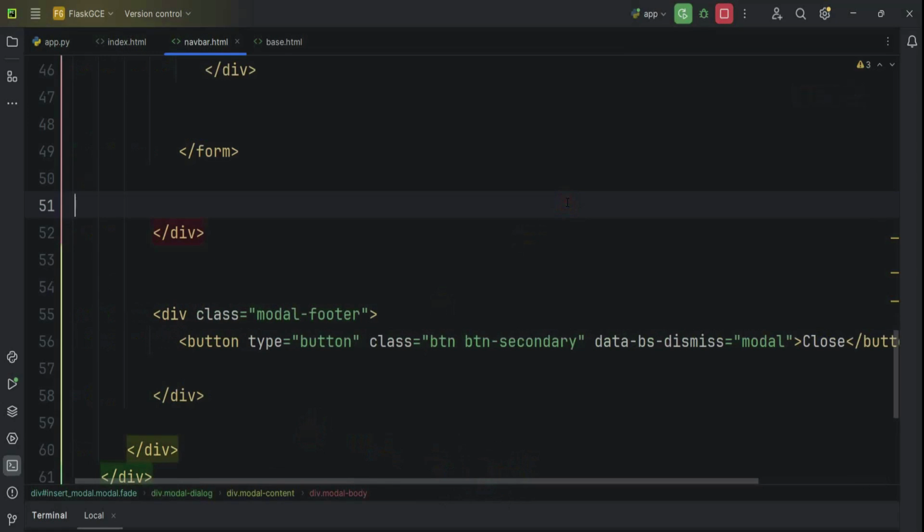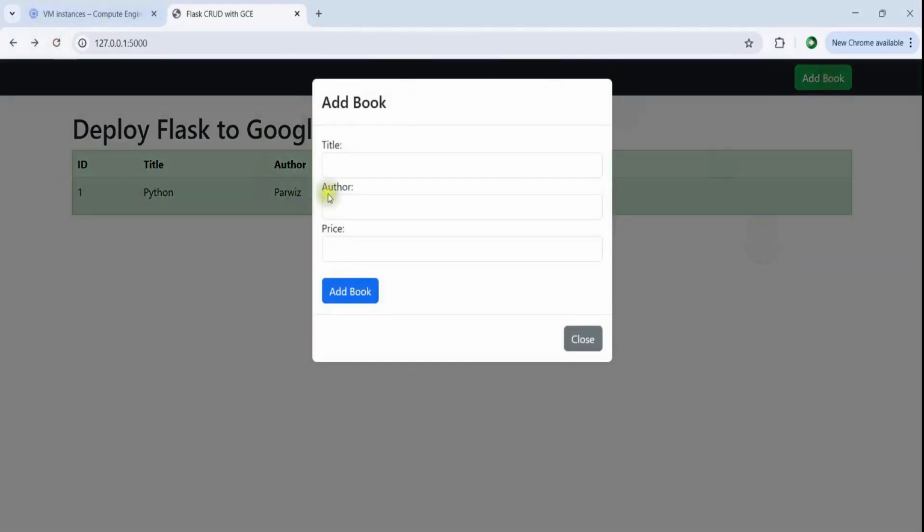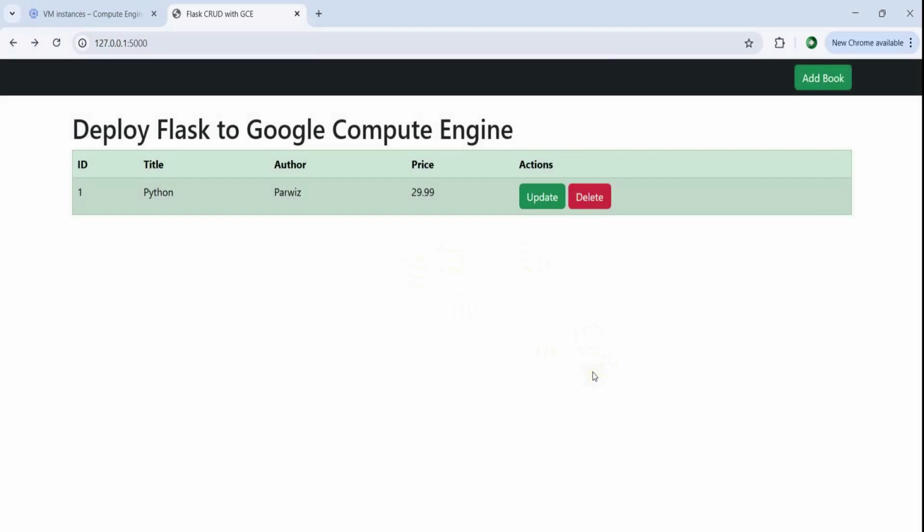So now let's just save it, and let's check whether it's working or not. If I refresh it, and if I just click on add book, you can see that we have a model. Now we can add the title, the author, the price, and then we can click on add book, and it will be added. So right now we can just click on close. We want to just close the model.